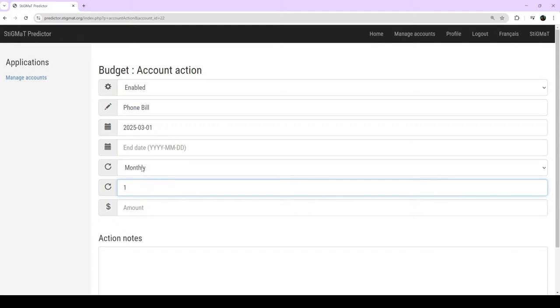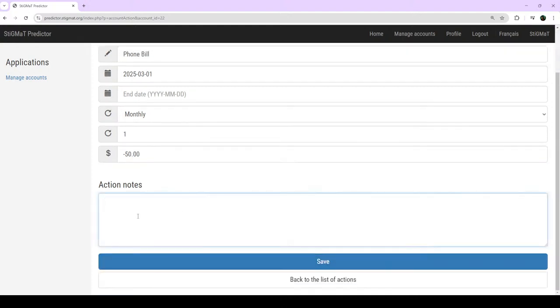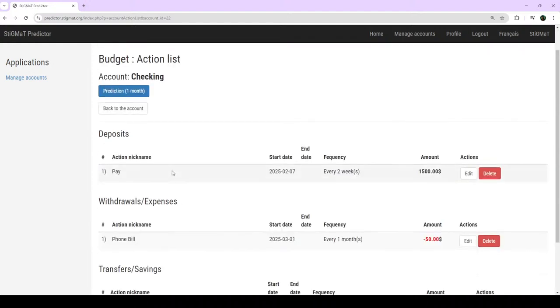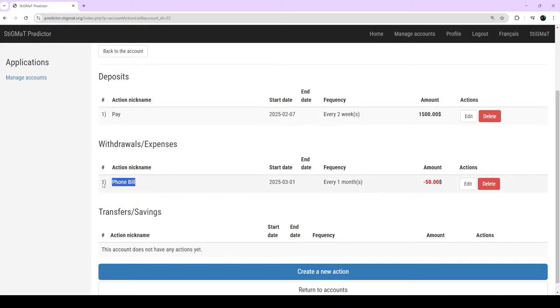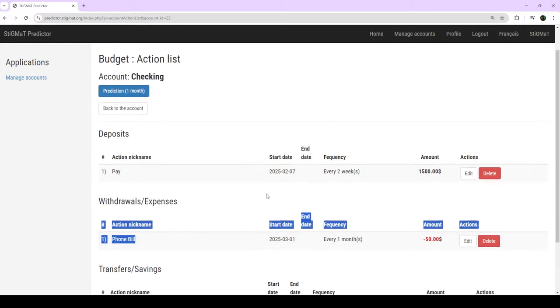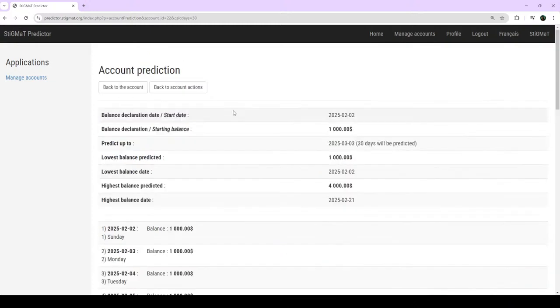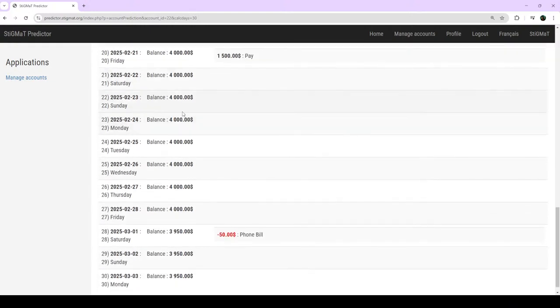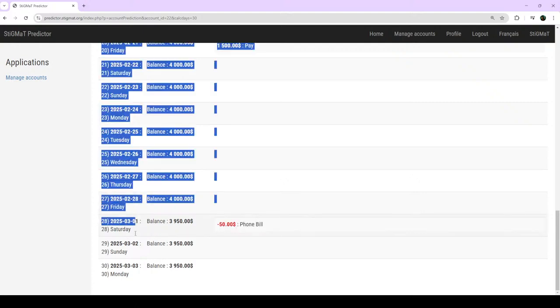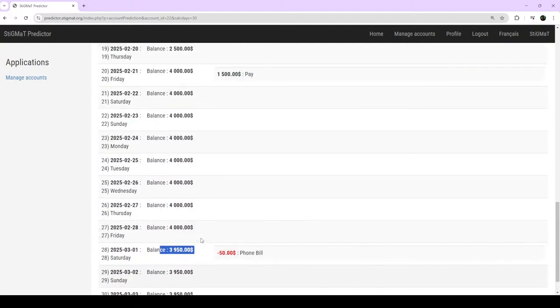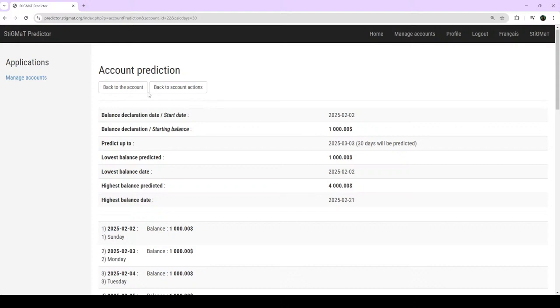So frequency amount 1. And this time it's a negative. We're subtracting money from your account. So we got to put a negative and then 50, for example. So your phone bill, let's just say it's $50. You could put in the notes whatever company you're with or whatever you want. You can add some comments. So as you can see, automatically in your withdrawal, you got a phone bill minus 50. If we go to the prediction, we scroll down, so nothing happening, and here we got a negative on the 1st of March. Your phone bill is deducted. So it's pretty basic, pretty straightforward.